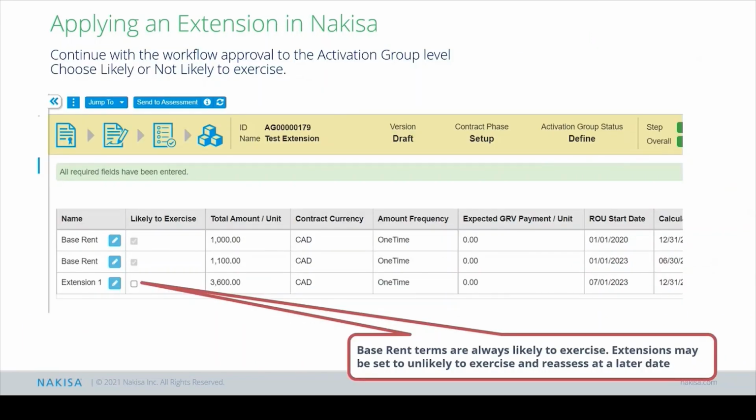Then once you approve the terms at the contract level, you can move to the AG level, where, as I was mentioning earlier, base rent is always likely to exercise. But if you choose extension, you can either leave it unexercised, if, for example, you just wanted to add the term, and you can have an event that has no financial impact, or you can choose to exercise it at the same time with the addition of the term.